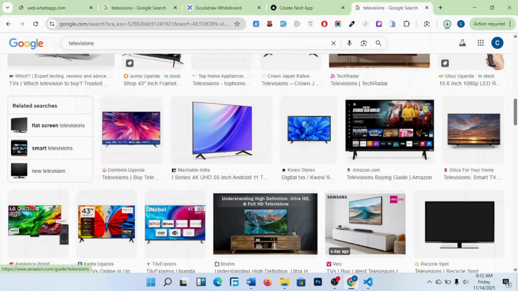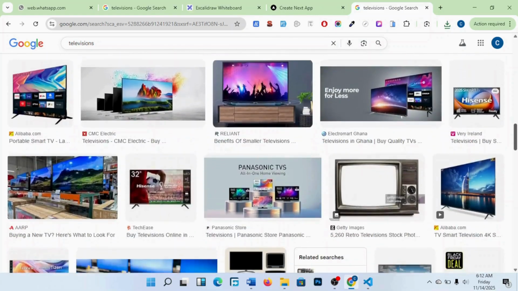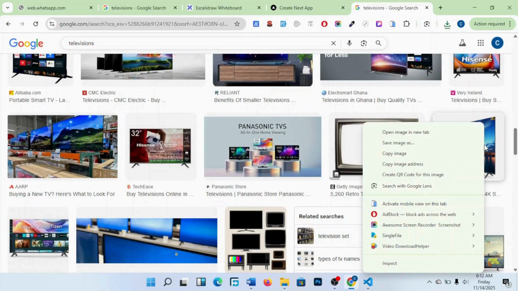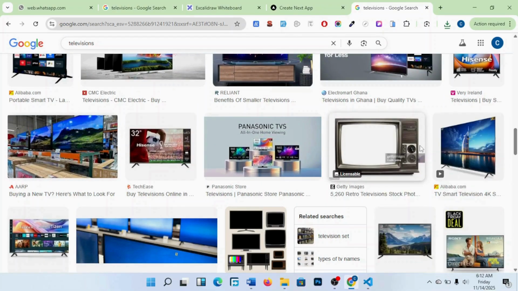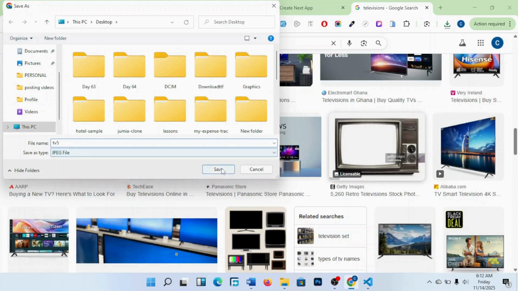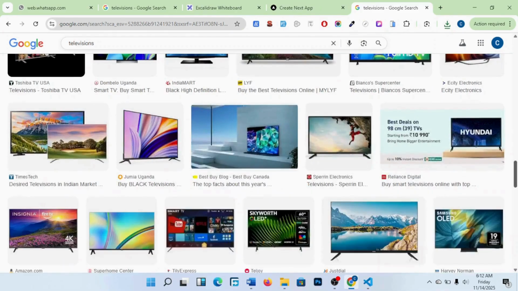Then I come here. I now look for another image. Which one is another good one? I save this one as television 5, TV5. Then I look for another good image.